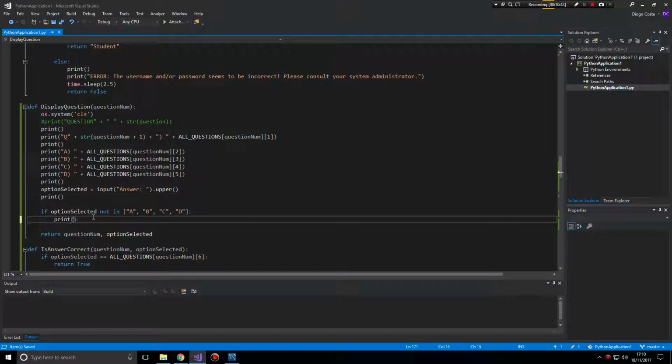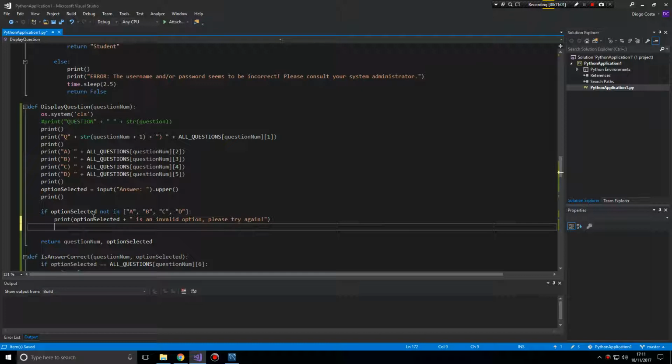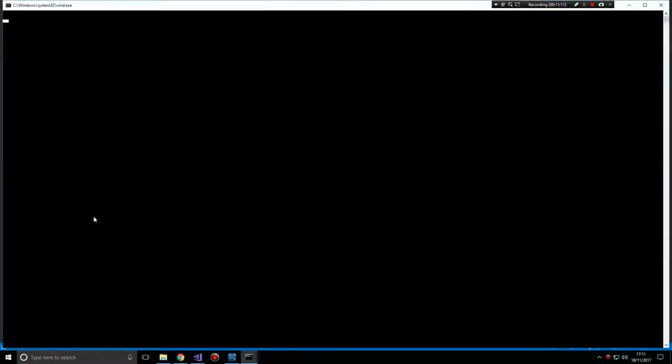Print: option selected is an invalid option. Please try again. What we're just going to say over here is we're going to put a little time.sleep on this if statement, just on this if statement, so you can read that. We're just going to give you 2 seconds to read that. Okay?